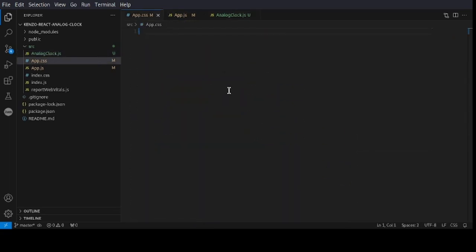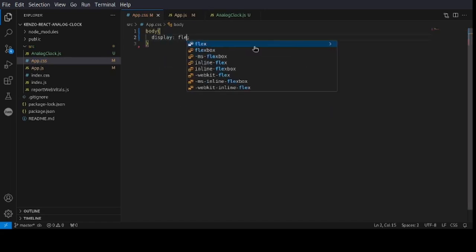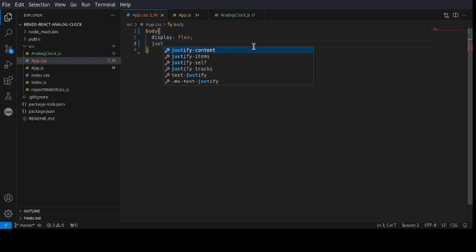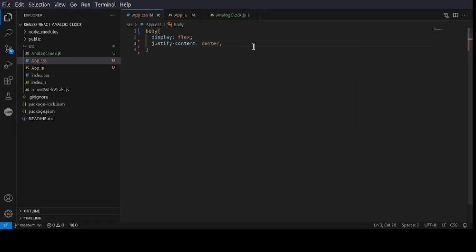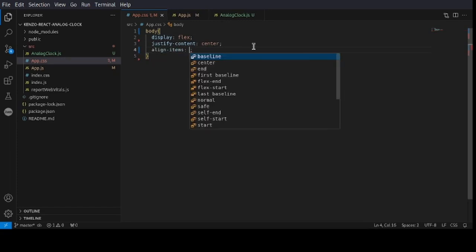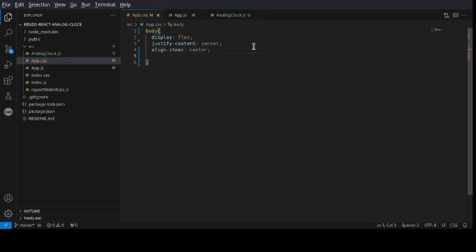So let's work on the styling. For the styling itself, we'll start with the body, just center everything. So display flex, justify-content and align-items center as well, and then we'll set the height to the maximum: height 100vh, and we don't even need a background color at this point.